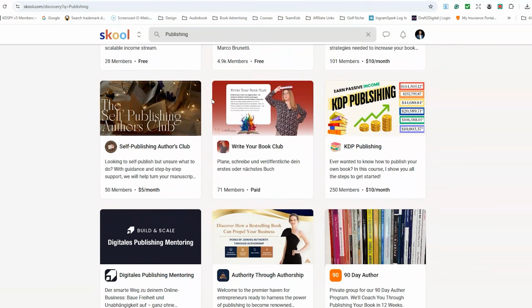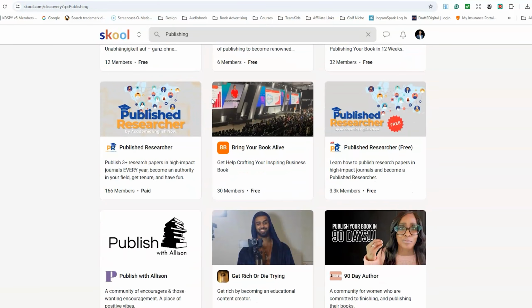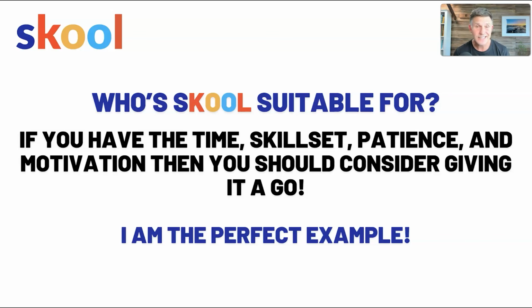And also, if you have the time, the skill set, the patience, the motivation, then you should really consider giving Skool a go. I'm the perfect example. I tried it. I was on the platform for 3 months altogether. I well and truly covered my $300 fee for being on there for 3 months. I think it ended up coming out to around about $1,500 or maybe $1,800. But again, it was a lot of time that I was investing. So the $1,800 compared to the time I was investing wasn't weighing up enough. I could probably invest that time to do other things.